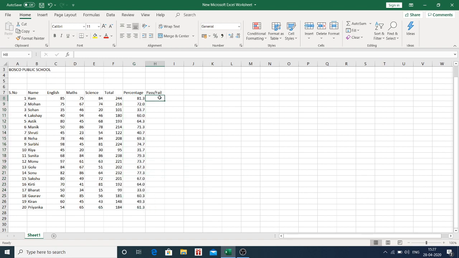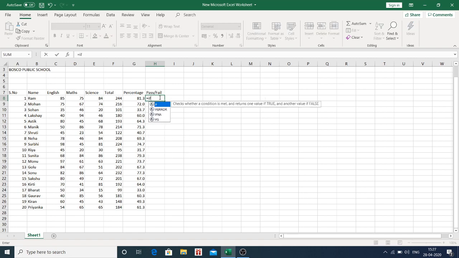Now next formula. Now we want to know whether the person passed in the exam or he failed. So whoever student got more than 39 marks, he passed, otherwise he failed. So we'll here be using the if function, that is we'll do is equal to if, press tab button, then logical test, that is if his percentage marks are greater than 39, then value if true, he would pass, otherwise value if false, he would fail.